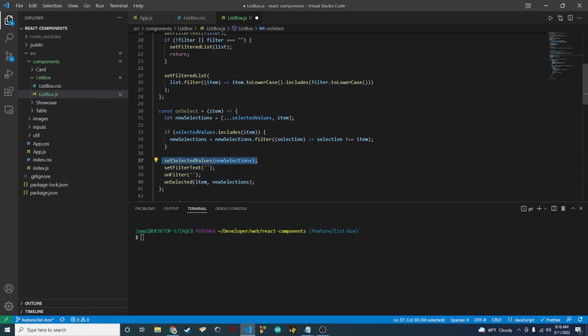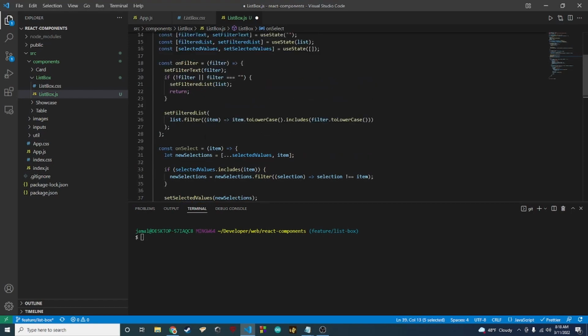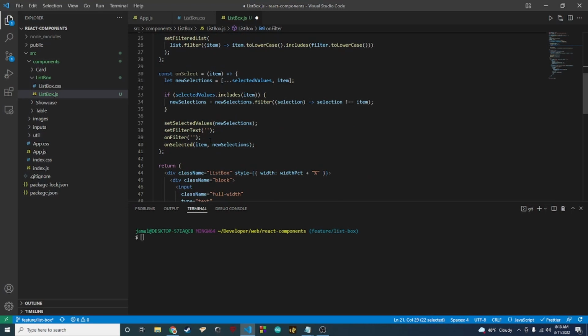All right, so let's explain this. So here we're going to set the selected values to the new selections, which will include the new item, or if it was already there, it's going to remove that item. So that's basically all of our new selections. We're going to set the filter text back to nothing. So basically what that's going to do is clear that filter text, and then we're going to call onFilter with nothing. So what that will do, if we go up here to onFilter, we'll see that if it's equal to nothing, or empty string, then we're going to set the filter list to the original list, which will give us back our full list of items.